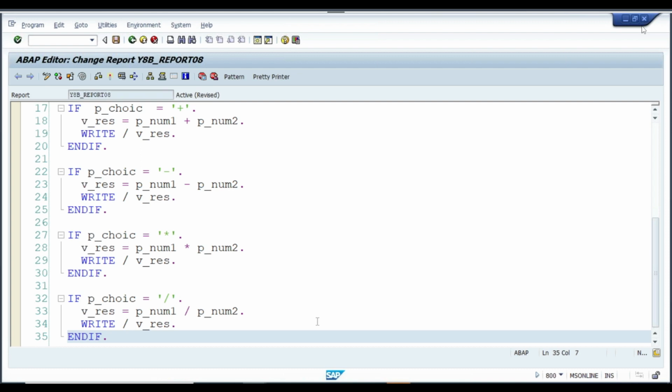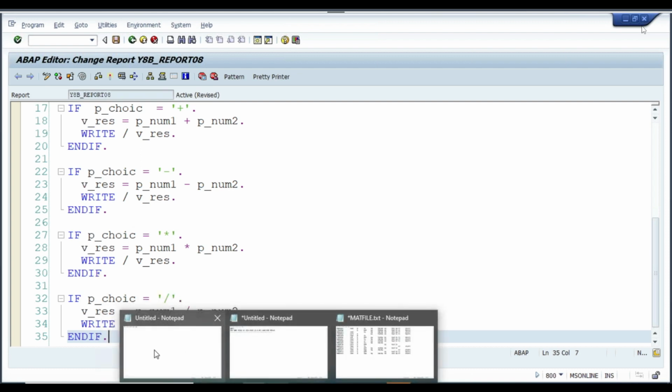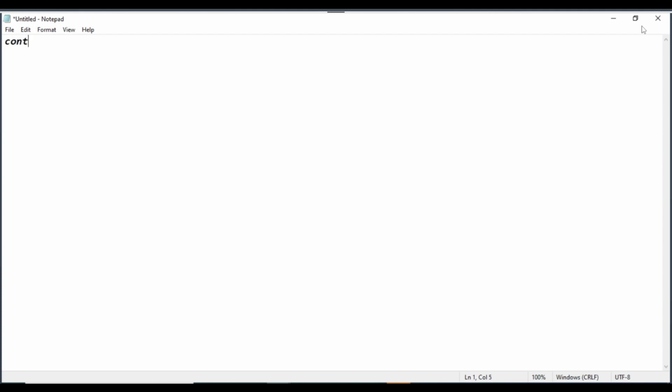So now what I have done is I have added some conditions here. We are learning something called an introduction to conditional constructs.